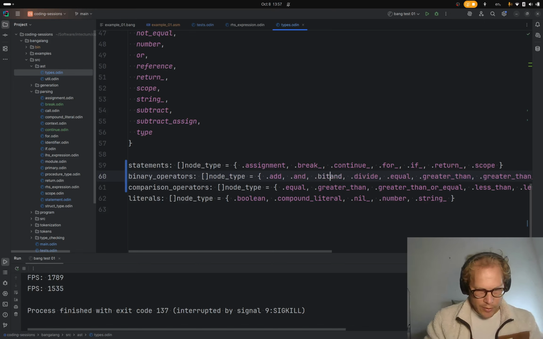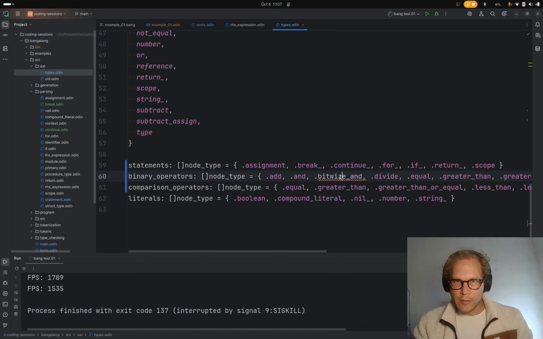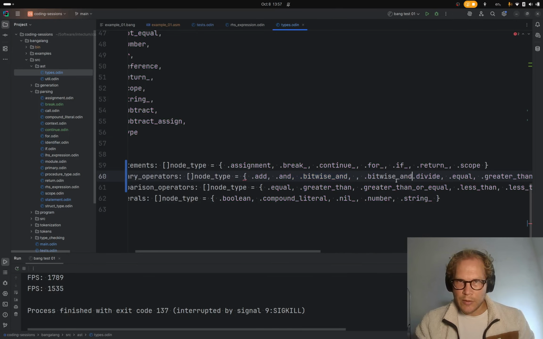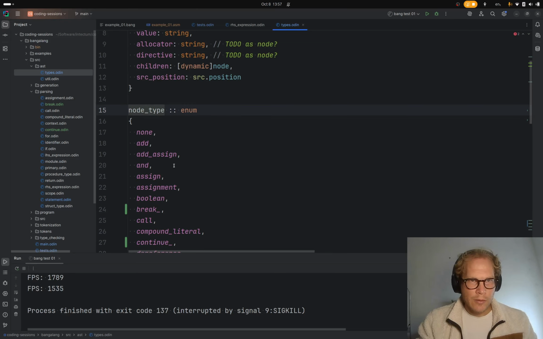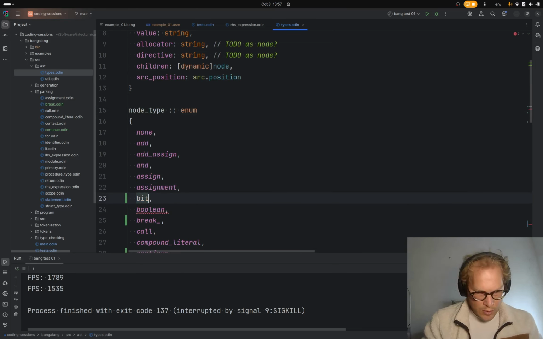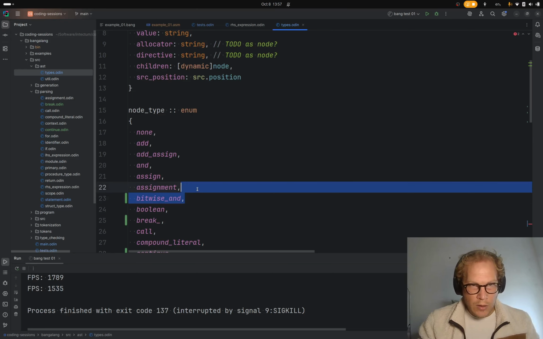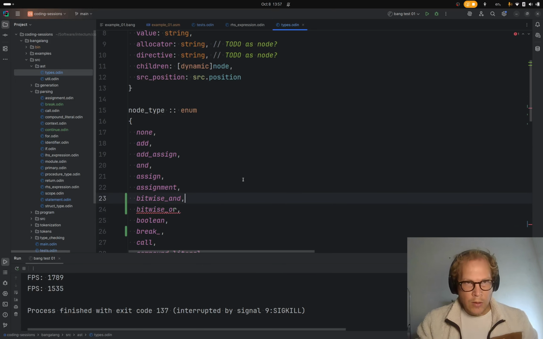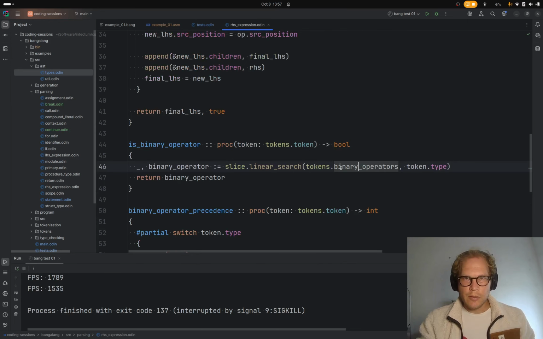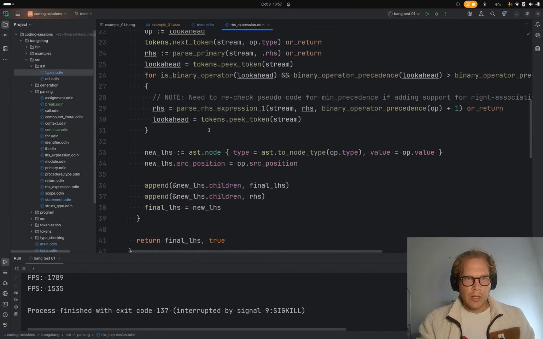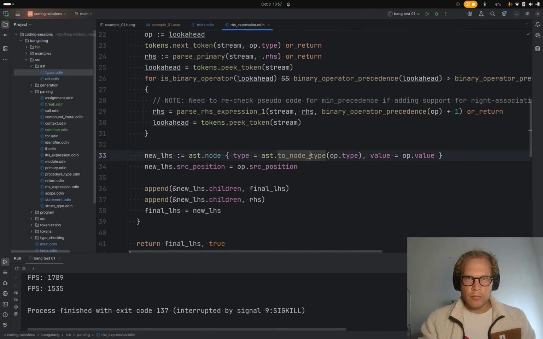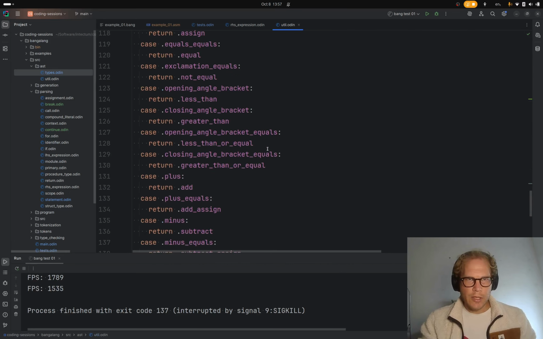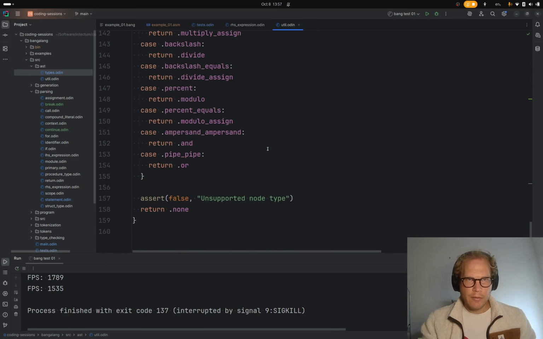So now I'll call it Bitwise AND and Bitwise OR. I need to add those. Okay, so we have the new operators. Cool, so binary operator is going to be happy. And I think toNode type is going to need these.